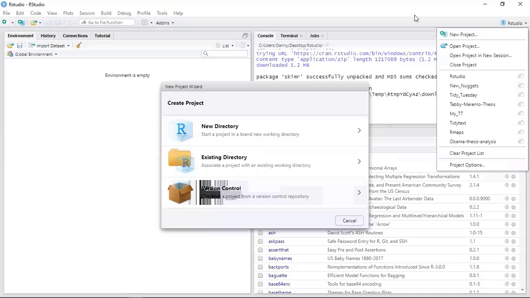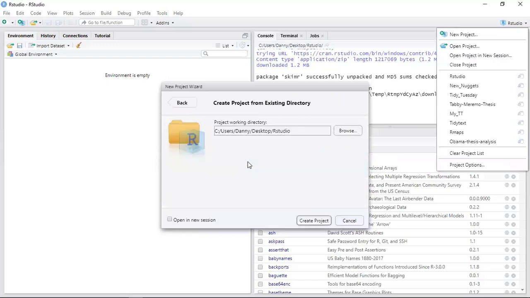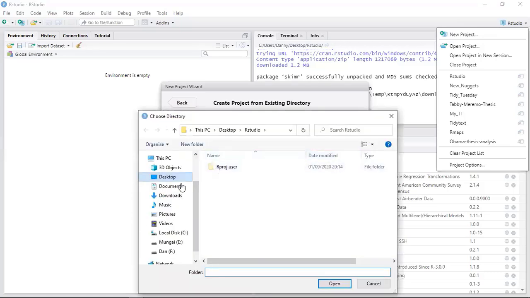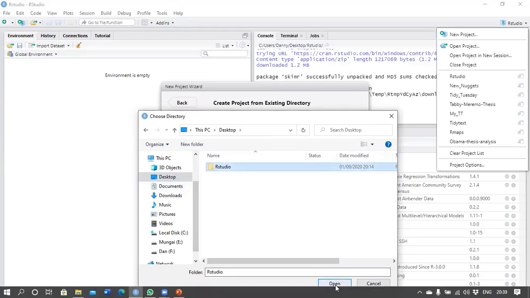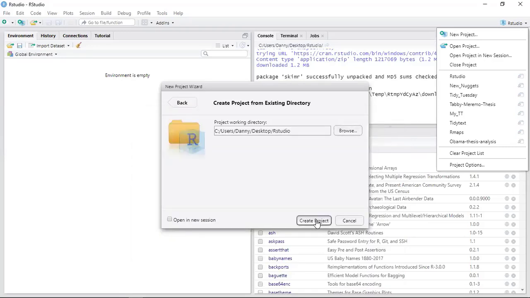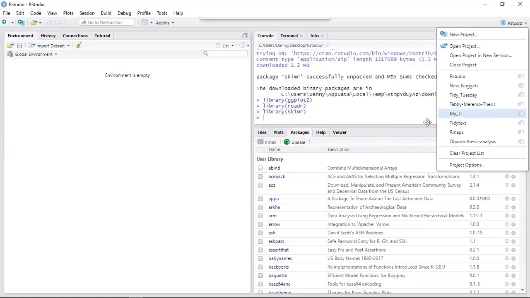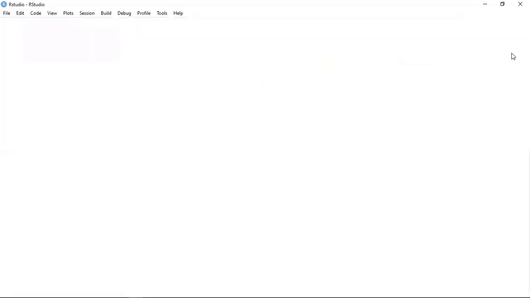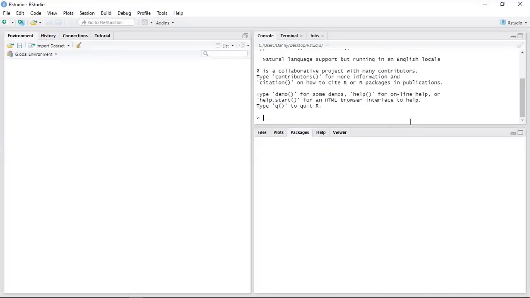Now it brings us this dialog box. And then I said you go to existing directory because we created that folder there. So go here, browse, go to where that folder is. That folder is this one. Then click it and then say open. Then create project. So then we have created our working directory to be that place. A working directory is an environment or a folder whereby we have everything that we need together there.